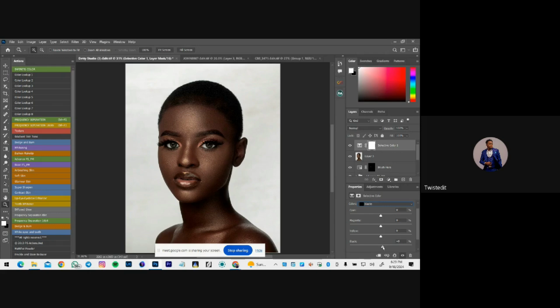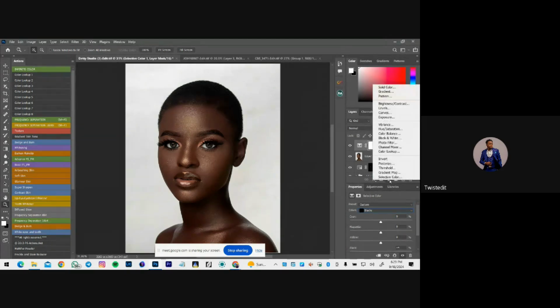Now this is it. Can you see the feel it's already given me? There's no dodge and burn yet, and yet it's already giving this dodge and burn vibe. That's one strong thing about color grading. Once you color grade right, you don't have to do a lot of things.